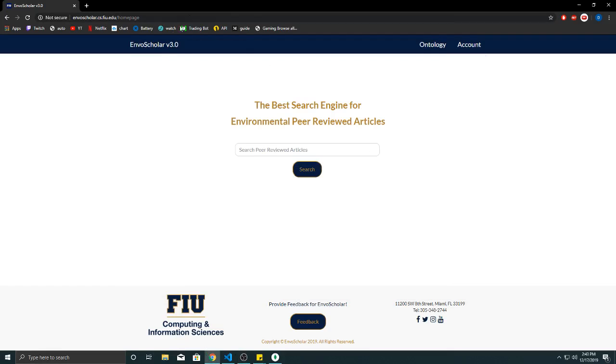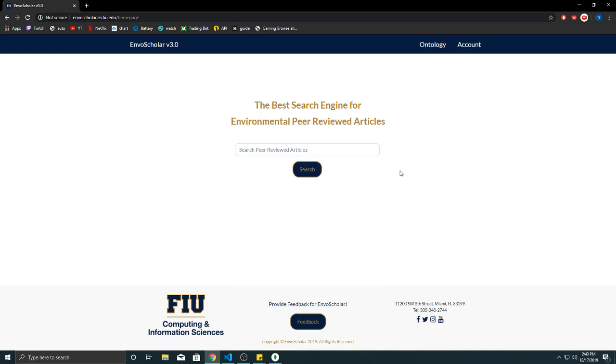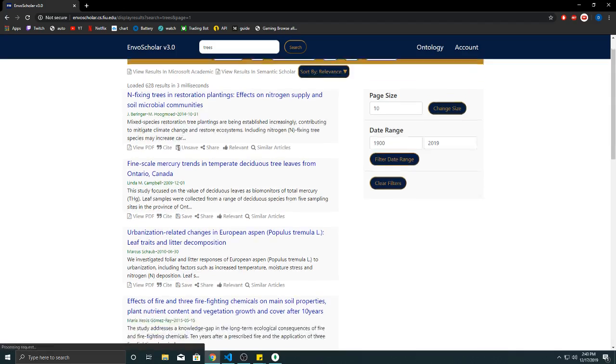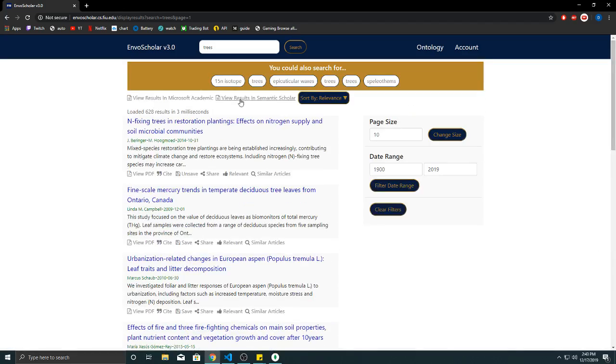So, the first thing you see when you go to the home page for EnvoScholar is going to be the search page right here. You can search for something about the environment. For example, let's search trees. And then here you'll be greeted with 10 results, which are related to the query you looked for. You will see different filters that you can apply.